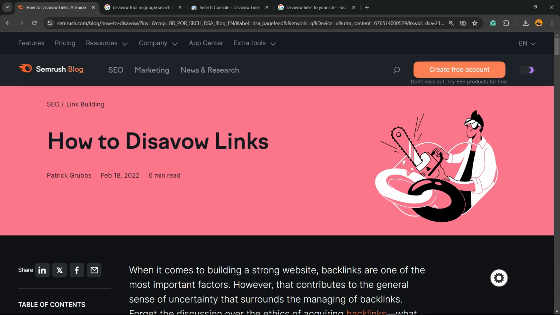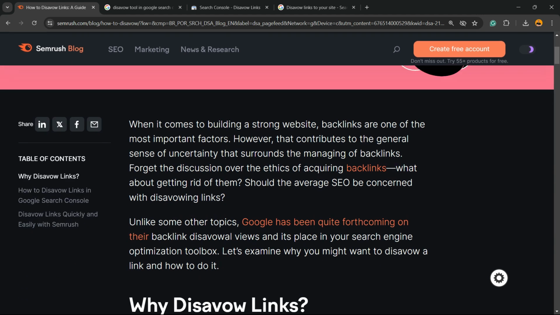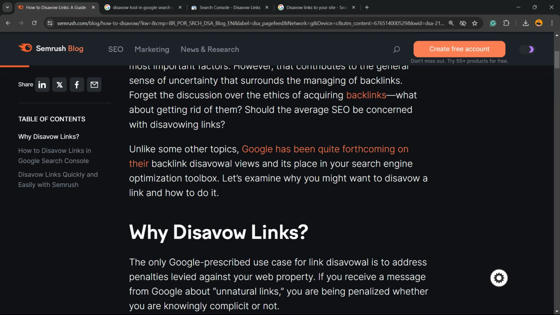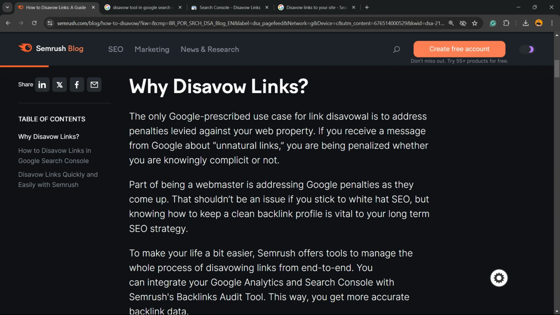So let's get this started. First thing, let's understand what backlinks are, okay? This is a post from the Sam Hush blog, okay? When it comes to building a strong website, backlinks are one of the most important factors. However, that contributes to the general sense of uncertainty that surrounds the managing of backlinks, okay? Unlike some other topics, Google has been quite forthcoming on their backlink disavowal views and its place in the search engine optimization toolbox, okay?